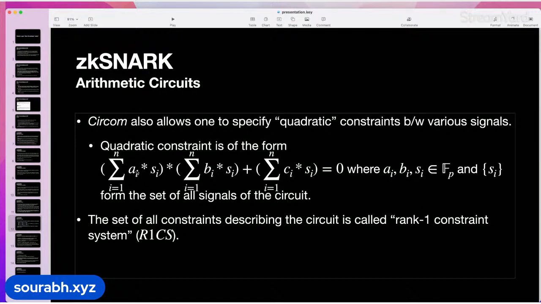For a quadratic expression, I cannot have something like S1 into S2 into, say, S2 again. This is not quadratic. How can you put it in this form? You did S1 into S2 from here, but how will you now multiply by S2 again? That would perhaps be called a cubic constraint. What we have is a quadratic constraint. Of course, these a_i, b_i, c_i can be zero. You can have all of these a_i, b_i zero. Suppose the constraint is s1 plus s2 equal to 0. That is a valid constraint.